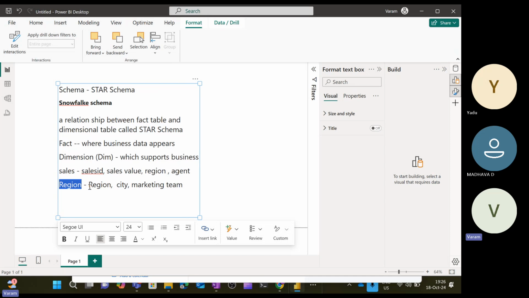I'm repeating my statement here. Simply, star schema is a relationship between a fact and dimensional table. And snowflake schema is a relationship between fact and dimensional tables and fact tables. You can keep the relationship between fact tables and also fact and dimensional tables. Circular dependency would be available there. So snowflake schema is a relationship between fact table and dimensional table, and fact and fact table as well.